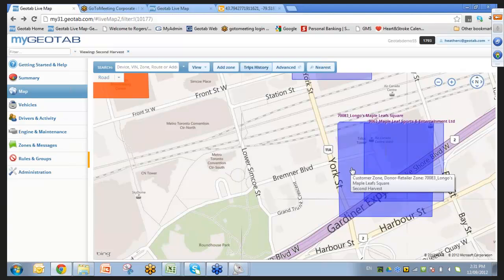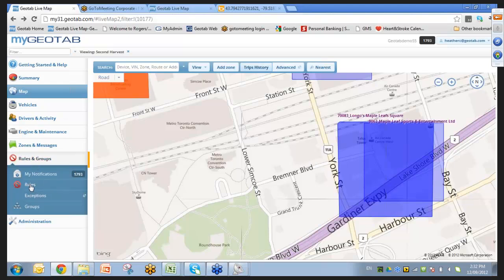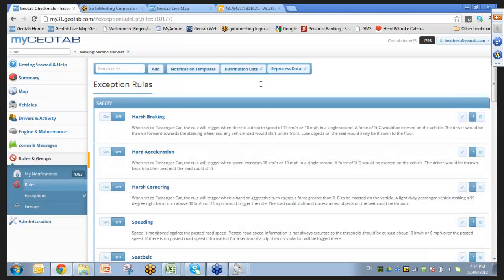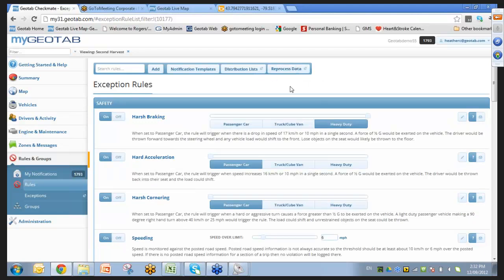Yeah, so if you do edit the zone or move the zone and you need to reprocess the data, there is still the reprocess functionality found under the rules here, which is where it was originally in 5.5. It's just up here in the top right instead of the bottom left. So if you do need to reprocess the data and include historical information into the change that you just made, this is where you go to do that.